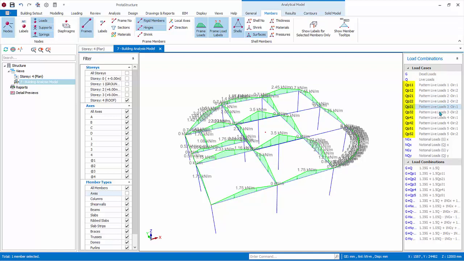Zoom out and click these pattern load cases one by one. As you can see, these load patterns are loading the adjacent spans and also alternate spans. Moreover, this is performed in direction 1 as well as direction 2. Hence, load patterning is done rigorously to capture all possible permutations.